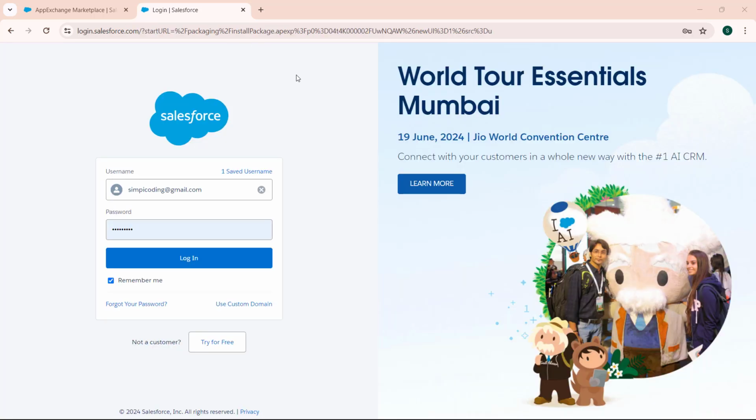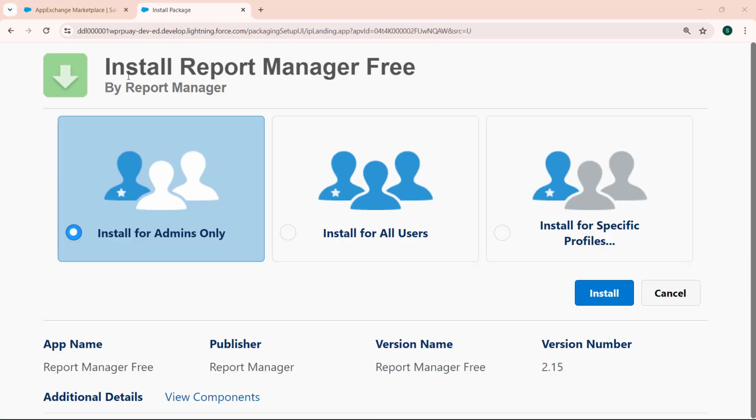Here we go, almost there. We are redirecting you to the Salesforce login page to continue the installation. Now it will redirect us to the login page. So you simply click on the login button and here we go. We come to the Install Report Manager Free page.